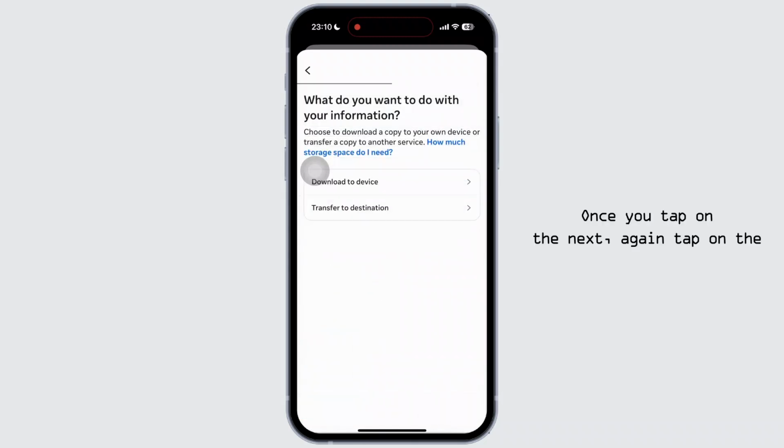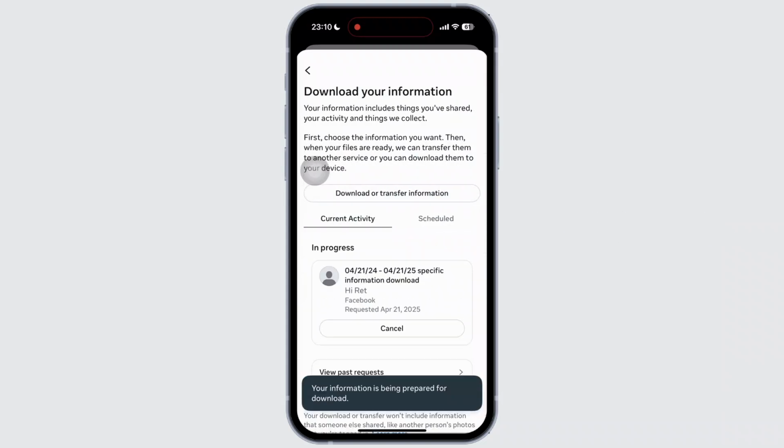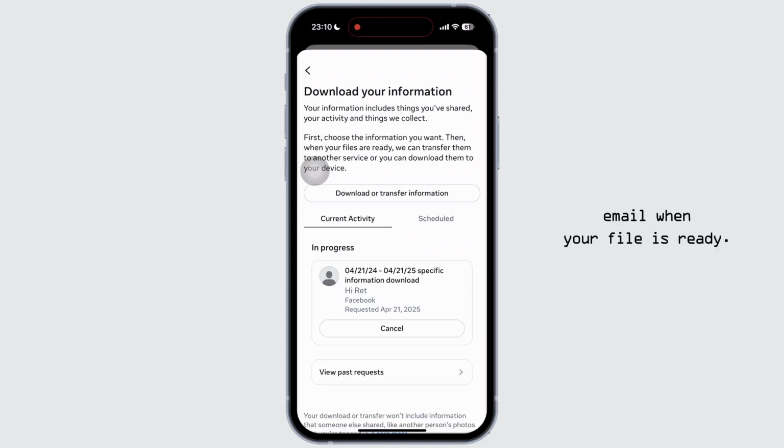Once you tap on Next, again tap on the Download to Device option available there. Now you can simply choose the date range, format and media quality, and tap Create Files. Now Facebook will start preparing your download. This may take a few minutes to hours depending on your data. You will get a notification email when your file is ready.